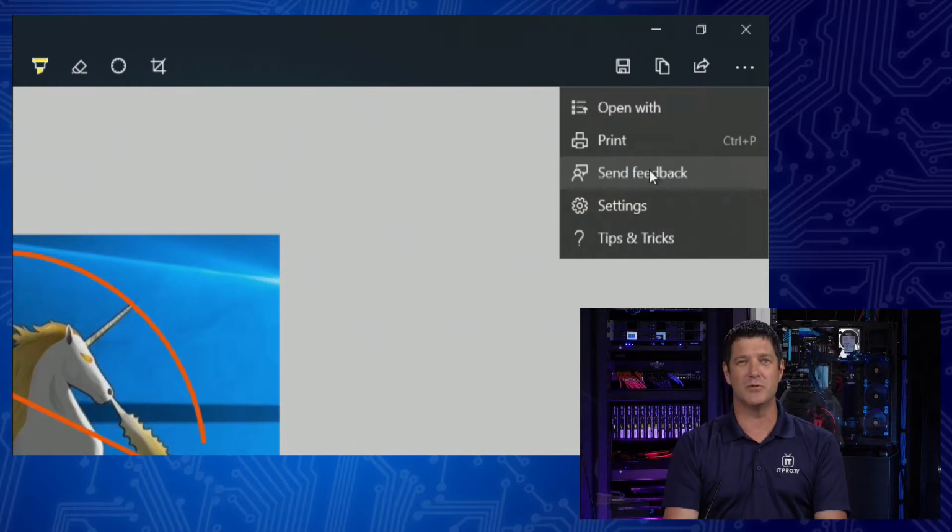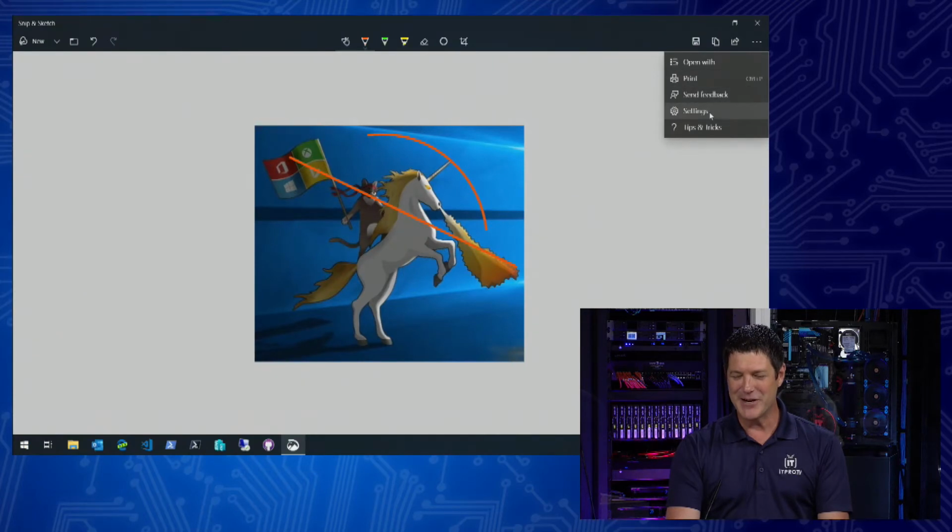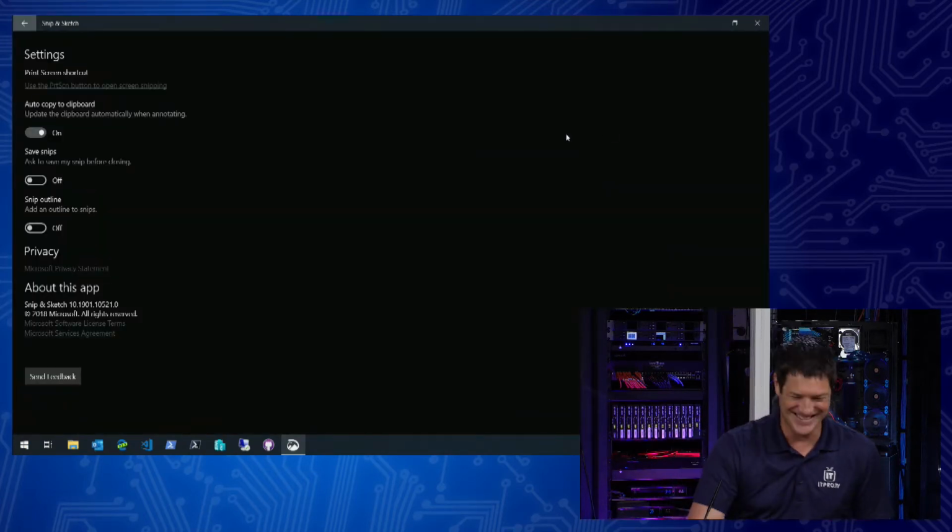Hey, I really love your cool new tool. The protractor has saved my life. And we could go into settings. I'm not the same since I learned about the protractor.